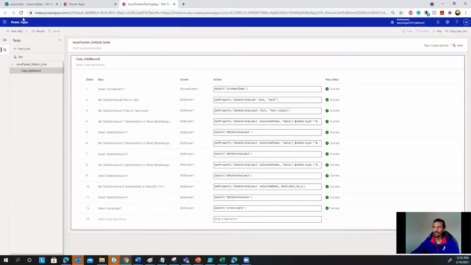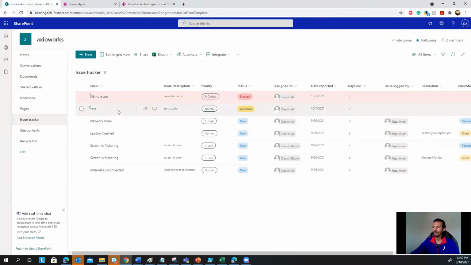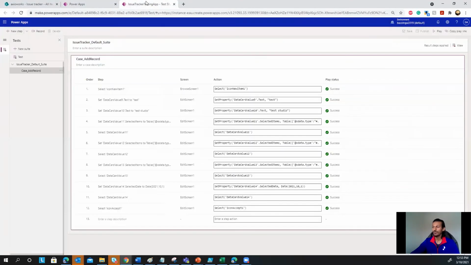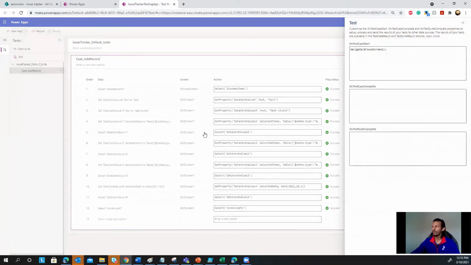But there is one issue with that, and that is, when I ran this test, it actually went and created a record here. And I don't really want to populate my test data here. So what I will do is I will go back to my test studio, and in the on test case completed, I will basically delete the record which I just created, so that I don't really go on and populate a lot of records which I don't really need. So yep, let's do that.